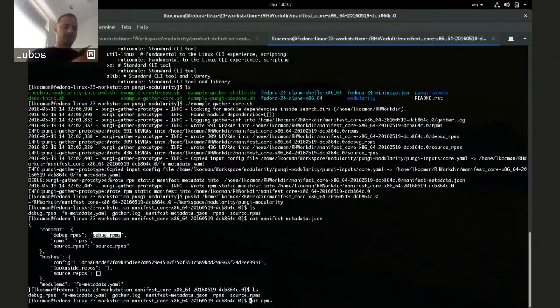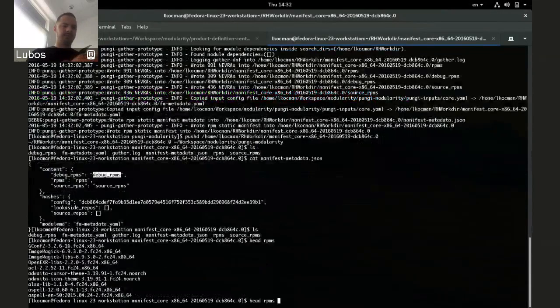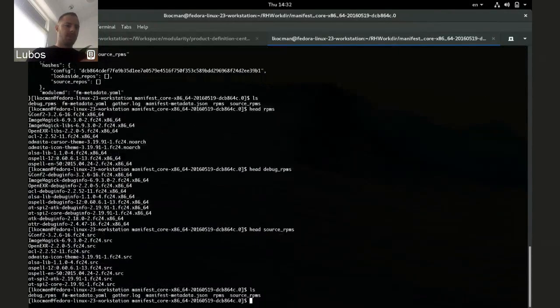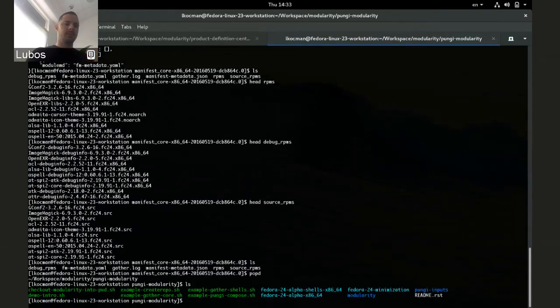So let me show you what RPMs looks like. It's just a list of nevras, same for debug and sources. So it doesn't change over time, and you know that if you are going to produce a compose based on this static manifest, all of these will be available in the repositories. So let's do example create repo based on the static manifest that we already created.